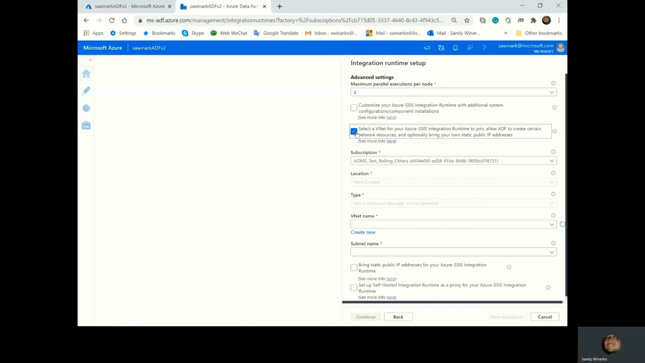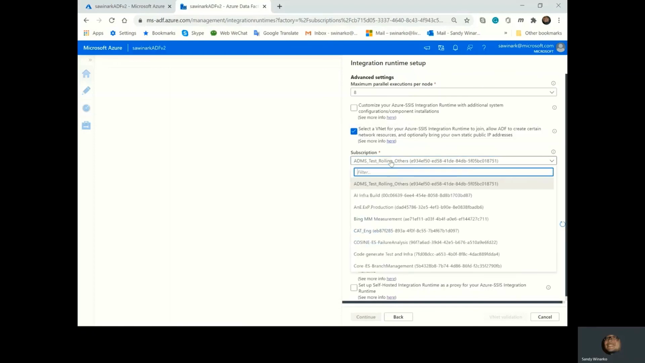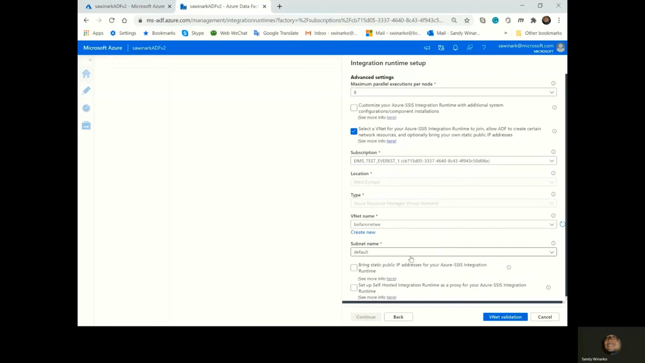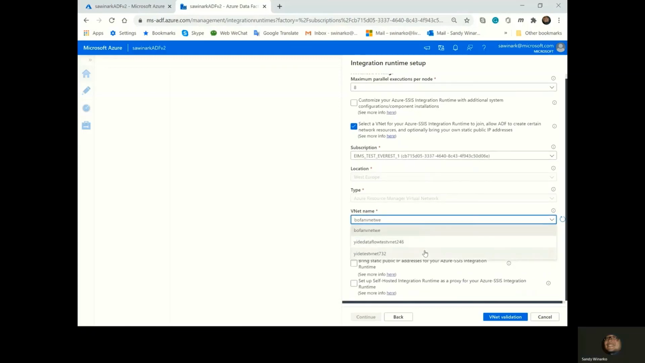You can select the Azure subscription, under which you can then select a VNet for your SSIS IR to join. The VNet location is fixed to the location of your SSIS IR. The VNet type is fixed to Azure Resource Manager or ARM VNet. You can select the name of your existing VNet or create a new one. You can select the name of the subnet under your selected VNet.